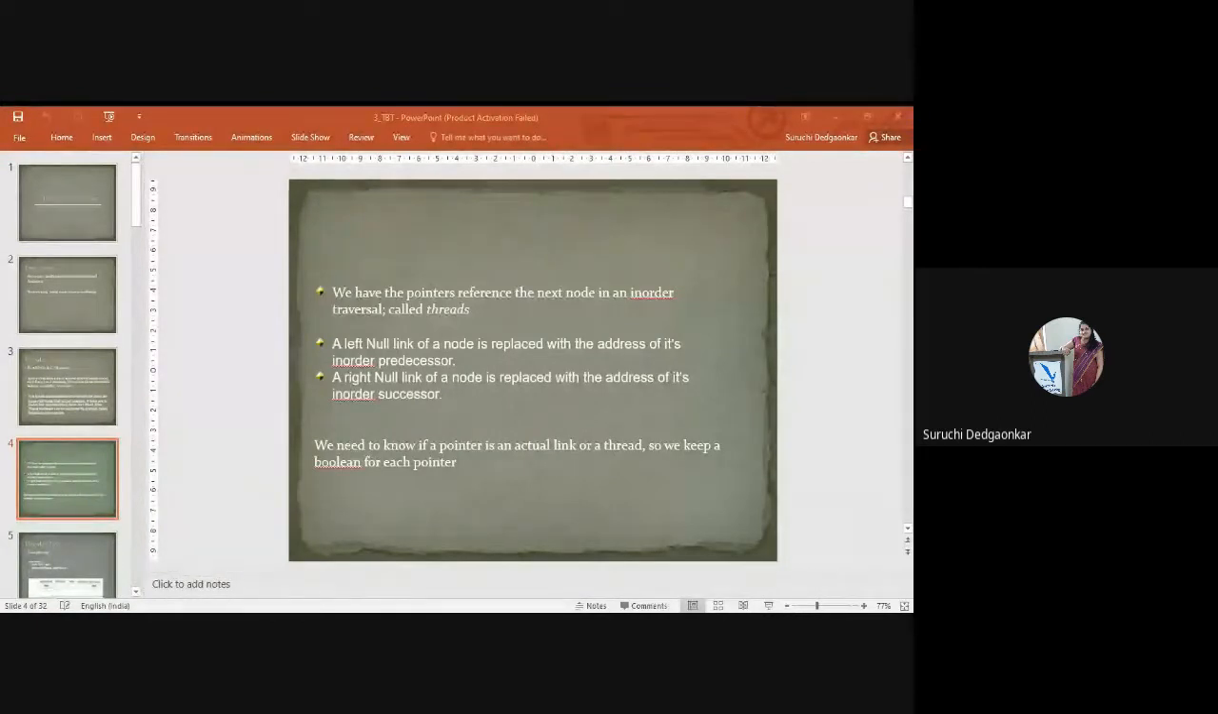Okay, we have to implement the threaded binary tree also. That is our third assignment.